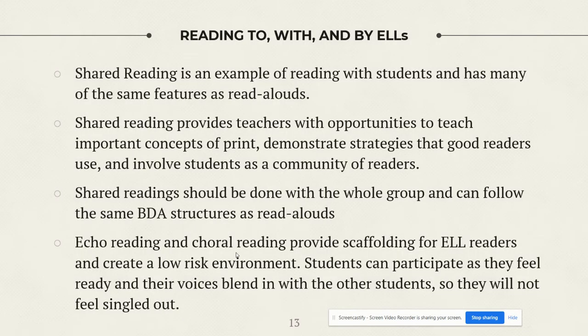Shared reading is an example of reading with students and has many of the same features as read aloud. So shared reading provides teachers with opportunities to teach important concepts of print, demonstrate strategies that good readers use, and involve students as a community of readers. Shared reading should be done with the whole group and can follow the same BDA structures as read aloud.